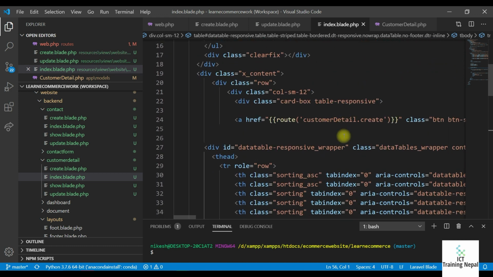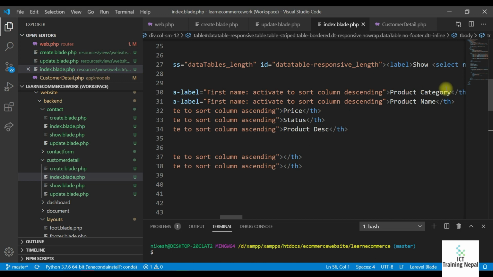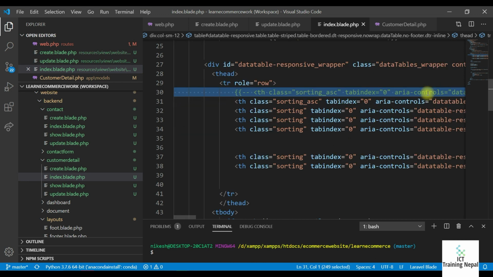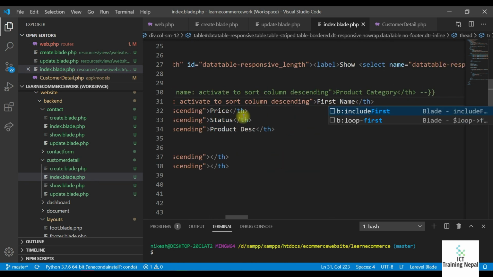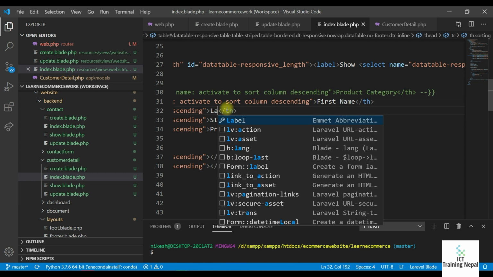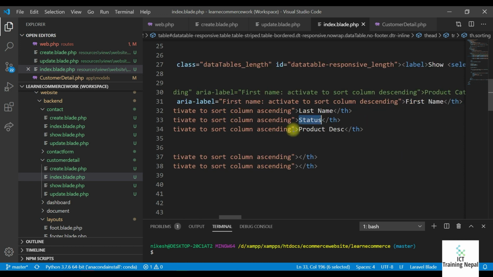Okay, so here let's make it, so this section we don't need now. So here will be first name, here will be the last name, and here will be the address 1.